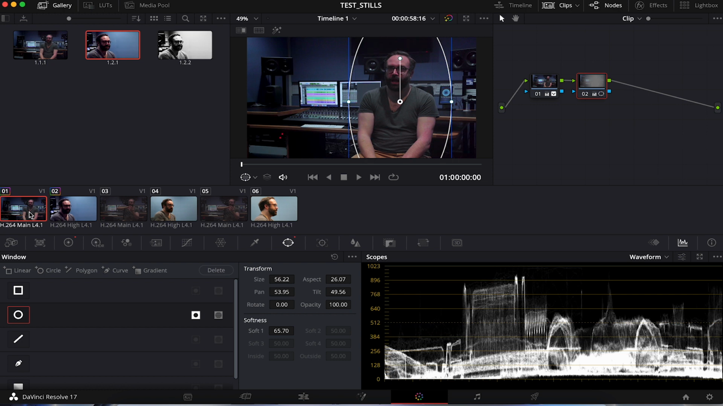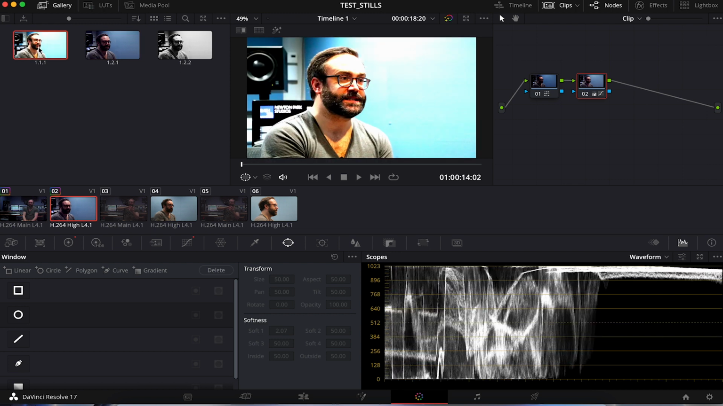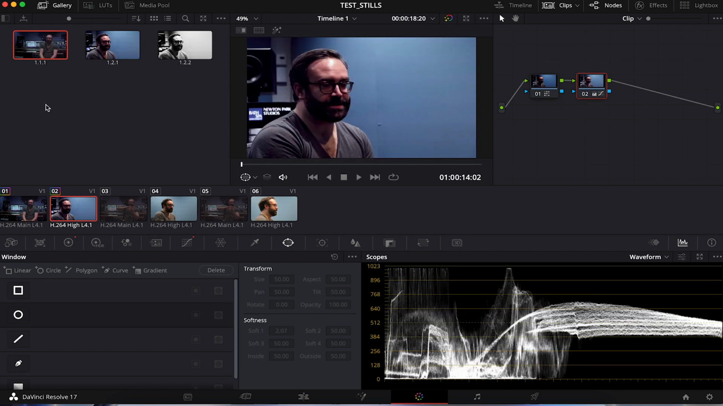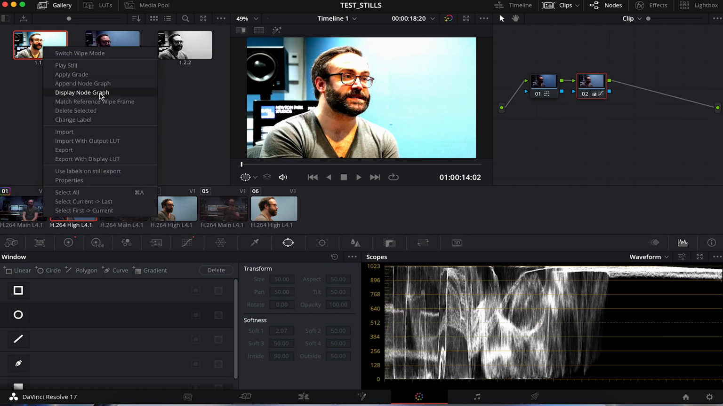Now I quite like the power window, and I want to bring that across to camera B. How would I do that? Well, very simply, I go onto my shot that I want to apply the power window to. I go to the still store, and I go to the clip that is referenced of camera A, right click, and I go display node graph.